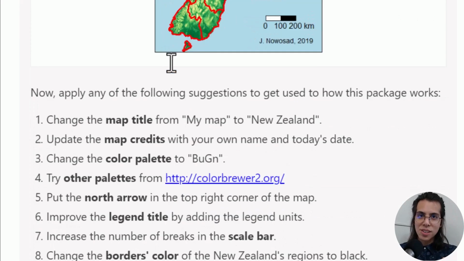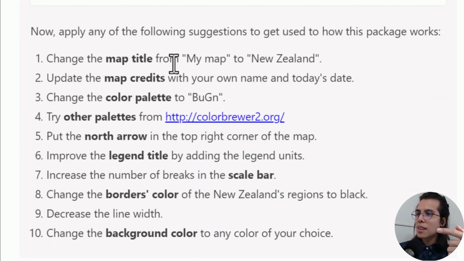So now it's your turn. Take your time to play with all of these modifications and start customizing this plot according to your needs.